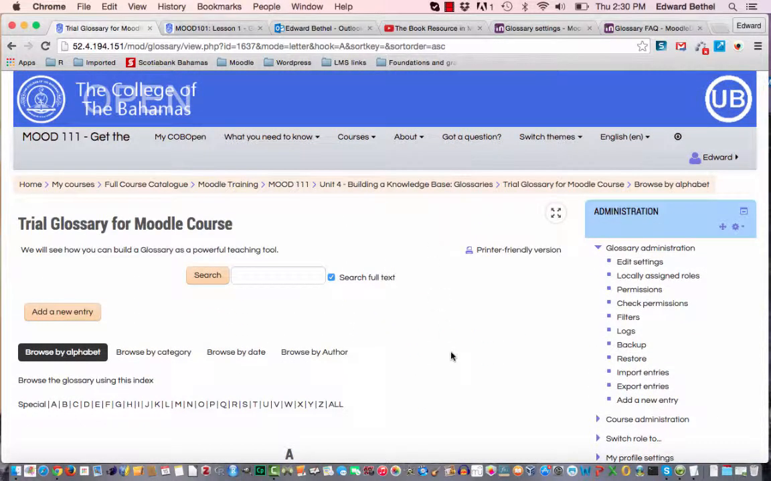If you want to make this glossary only editable by the teachers, so that it's a teacher-created resource essentially for the students, it's no longer an activity, you can do that. It's a little complicated, but I'll show you right now. You just go to permissions.